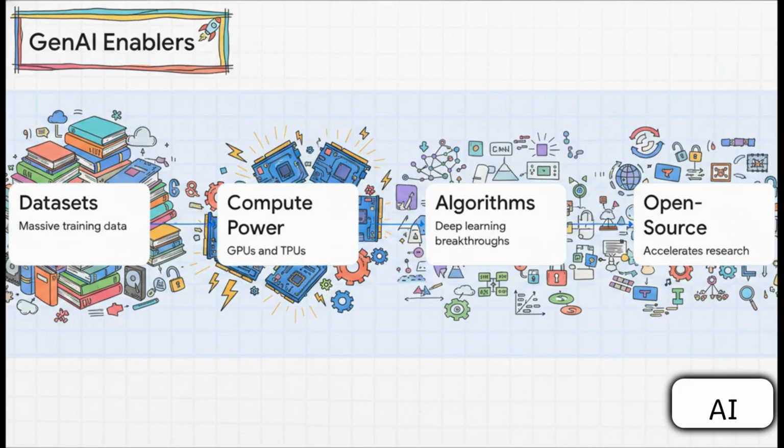3. Major algorithmic breakthroughs in deep learning, things like CNNs, GANs, and transformers. And 4. The massive spread of open-source models, which is just hyper-accelerated global research. Those are the 4 exact ingredients that made this revolution happen.